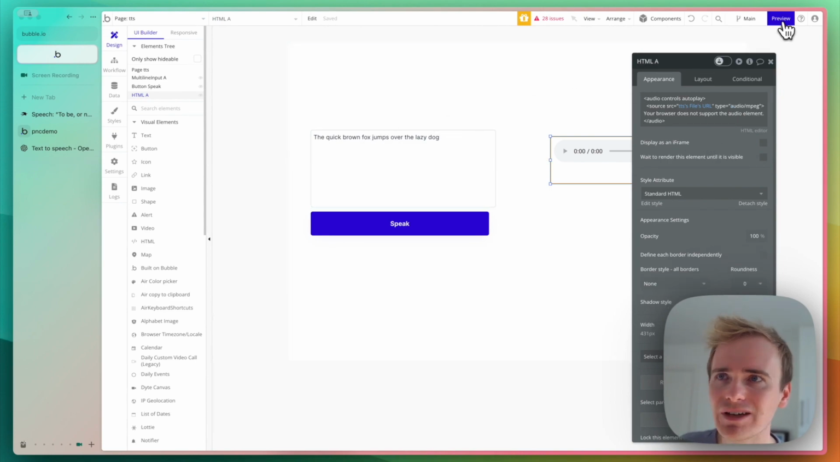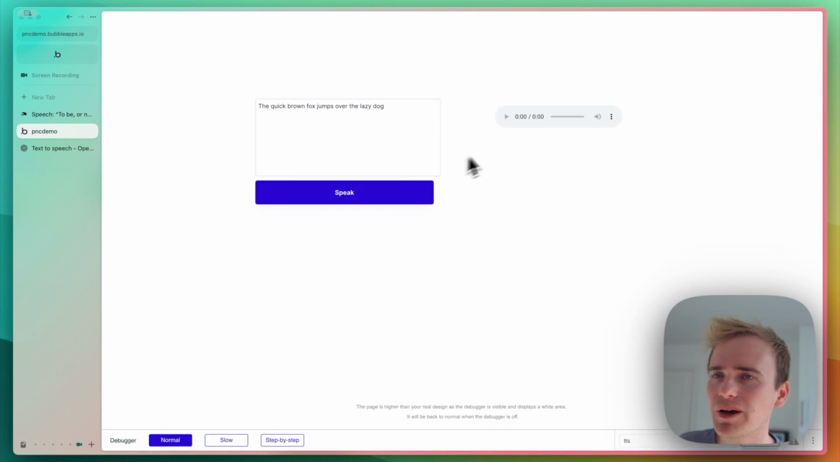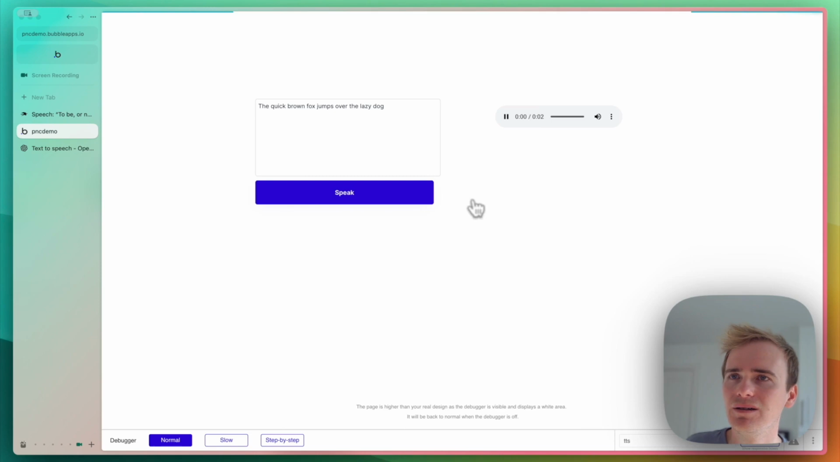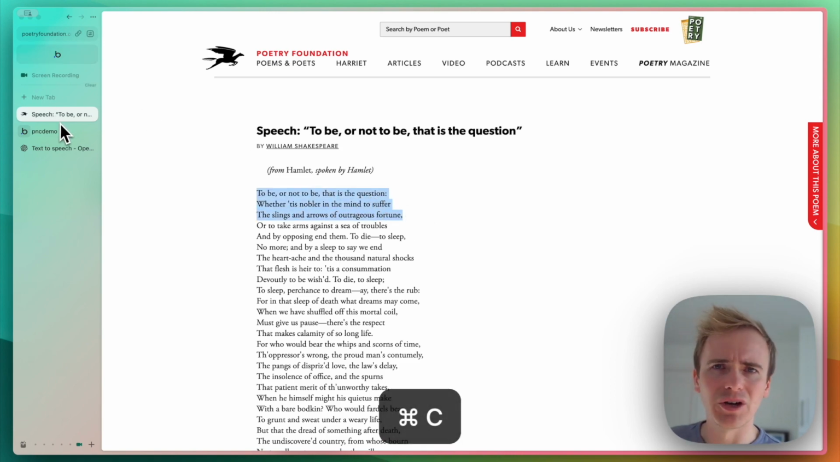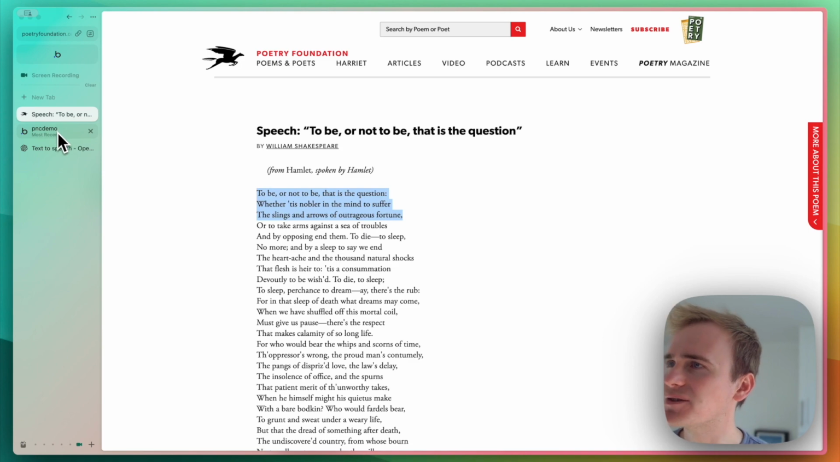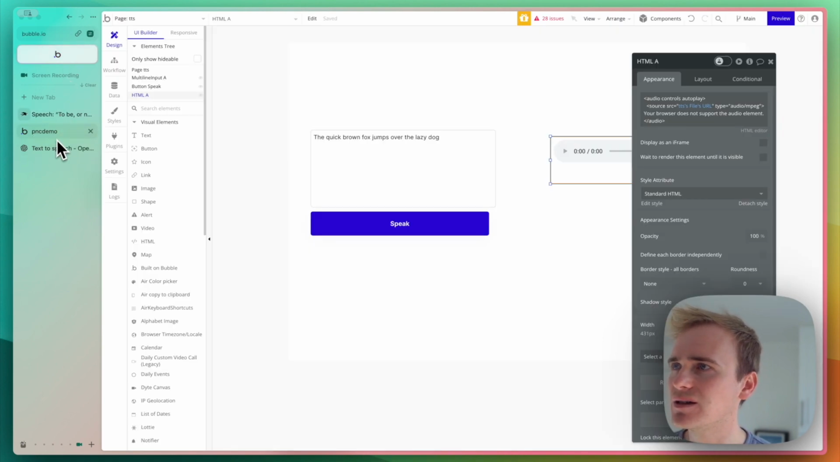Right, let's give it another test. If I refresh the page, you'll see that there is not a file. There is nothing to play. But if I say speak, the quick brown fox jumps over the lazy dog. There we go. And let's take something a bit more weighty, a piece of text, and let's try that instead.